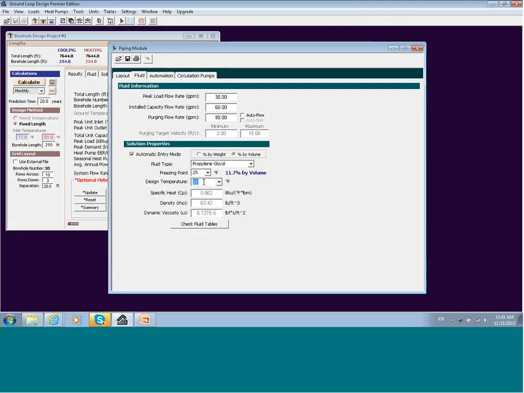Maybe it's 32. Then the program determines the viscosities and specific heats, etc., for this type of fluid at this temperature. This is the new thing, choosing a design temperature based on a fluid selection. And this does affect your calculated head loss and metals numbers. Typically, I'd say the accuracy improvement in a typical design is between 8 and 10%. So there's a decent improvement here with this more advanced solutions database that we have in the program now.